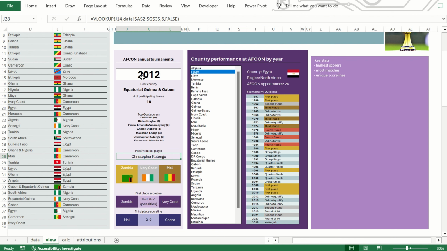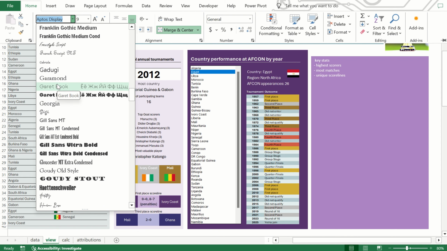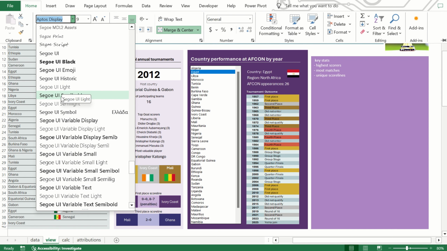So I play around with the font size so that I can take in as many player names as possible, and I then move over to the year that has the highest number of top goal scorers, just to make sure that my final font size works no matter what year is selected.